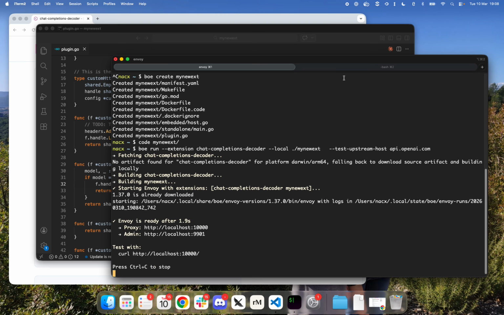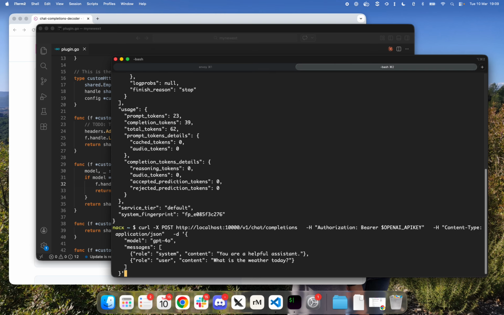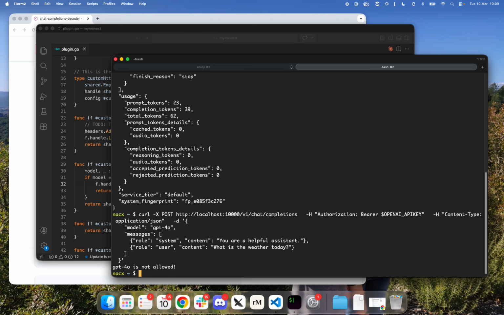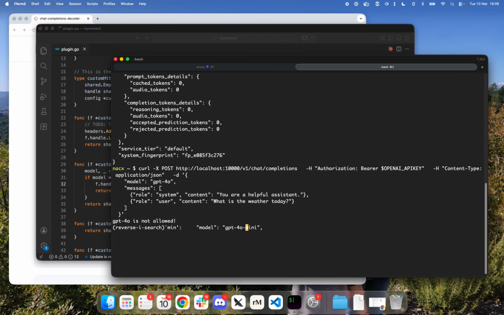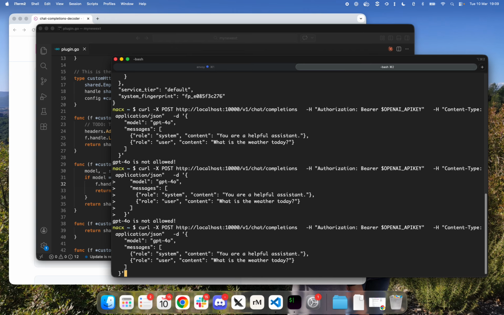So if I just do the same request that I did before to this GPT-4o model, I would hopefully see that access to GPT-4o is not allowed anymore. Right? So we could be doing the same thing, but accessing this GPT-4o mini. Let me just copy here, and then accessing another model like GPT-4o mini, it should just go through.